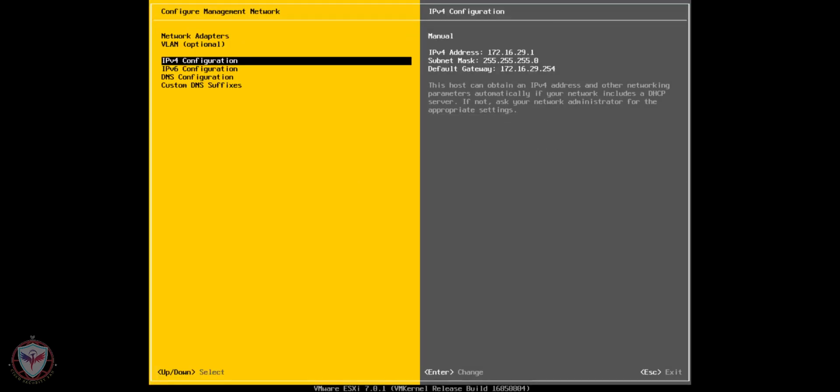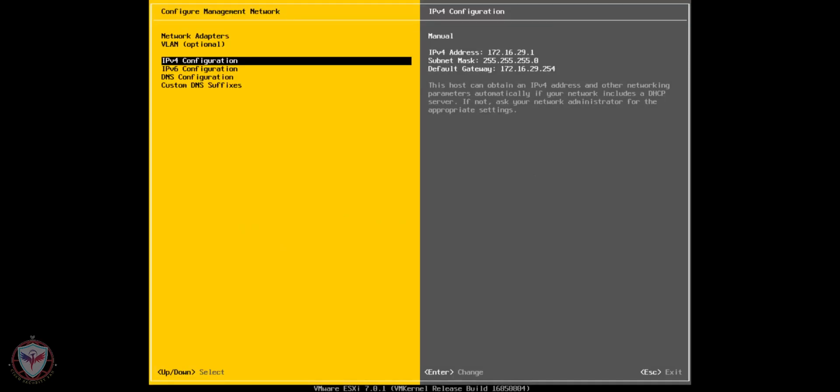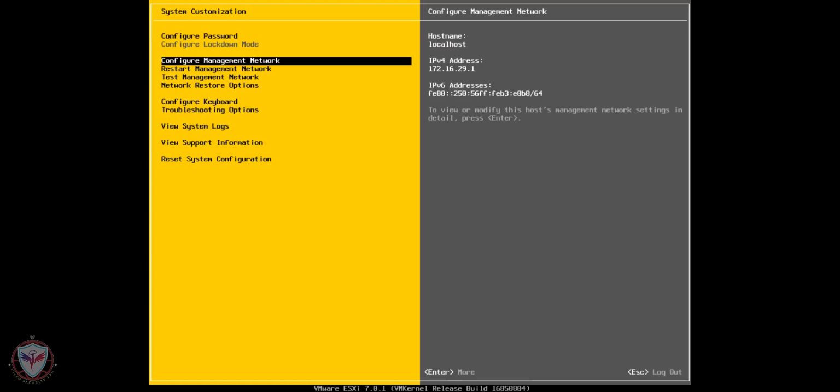Now press escape to exit the current menu. And then press Y to save the configuration. And then press escape again in order to go back to the main menu.